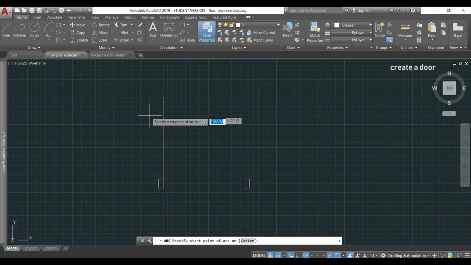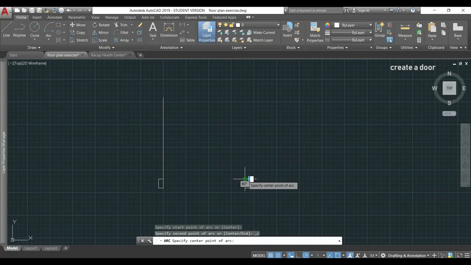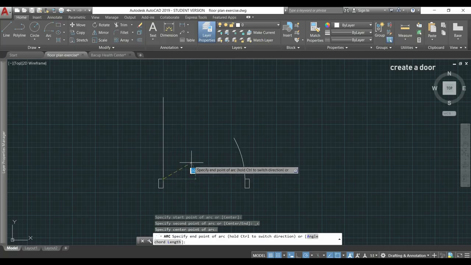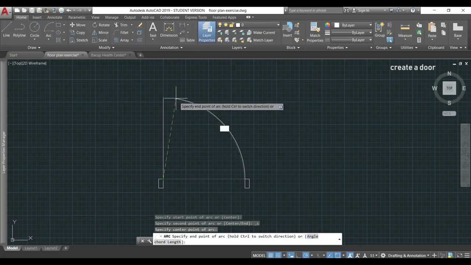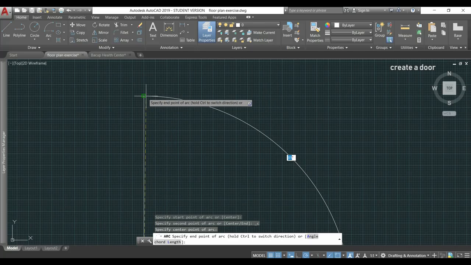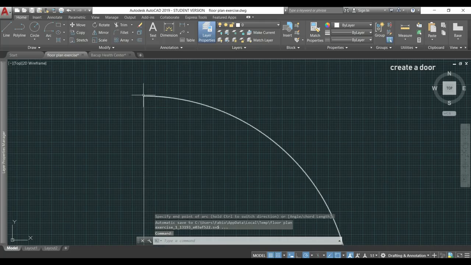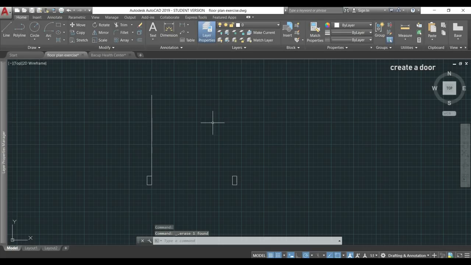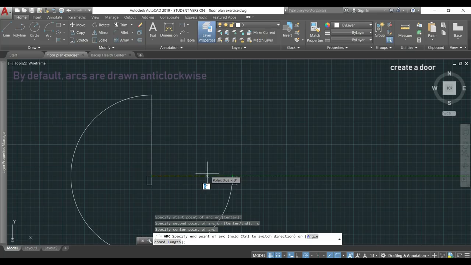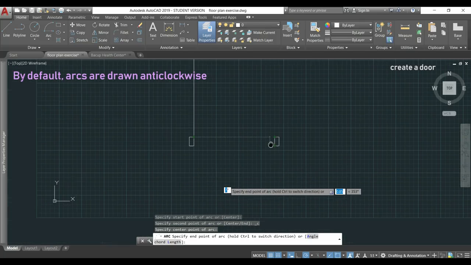As by default the arcs are drawn anti-clockwise, I choose first this point. Then the center is the intersection with this line. And look now the direction of the arc. I click for the last point, here. Instead, if I would choose for the start point this one, then the center in the same place, this is what happens.